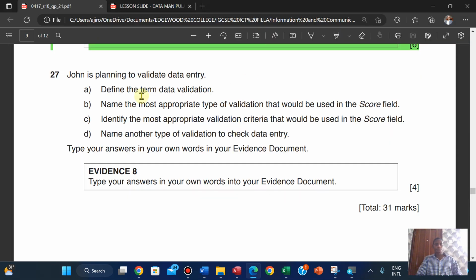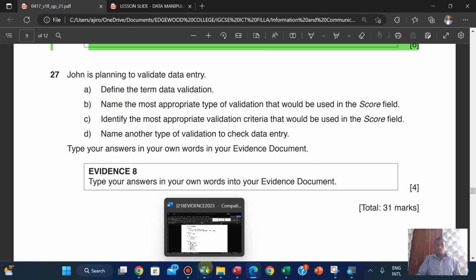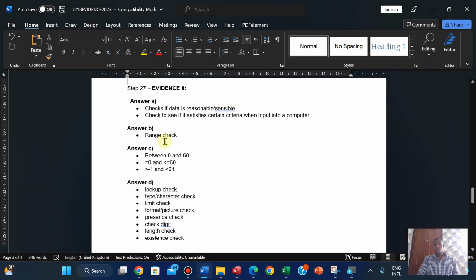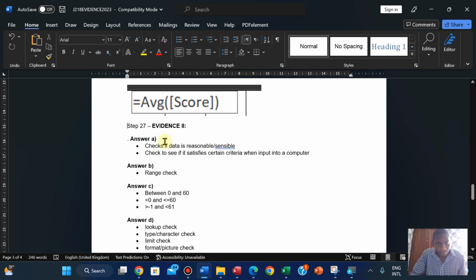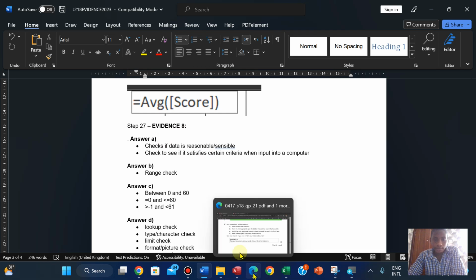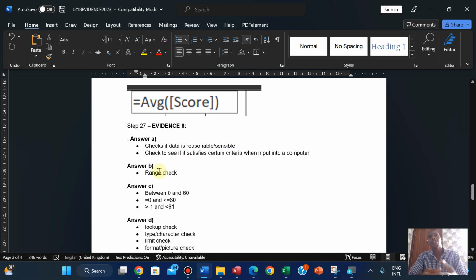Okay. So we've been able to do that. So now the next task is to define the term validation. So let's look at it on our mark scheme on our evidence document, which has been listed down here as a mark scheme guide. Okay. So now, validation in two ways. So we have the difference between data validation and data verification, right?